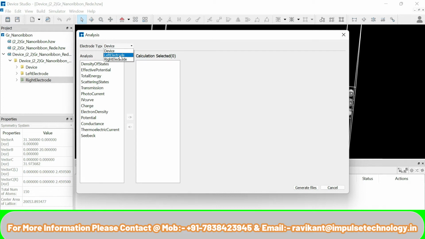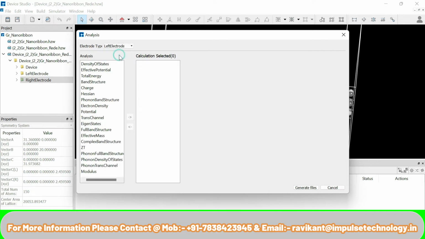So for this device, there are 3 parts. One is called the left electrode, the second is the right electrode, and the device. I have selected this left electrode, where I can select my analysis.